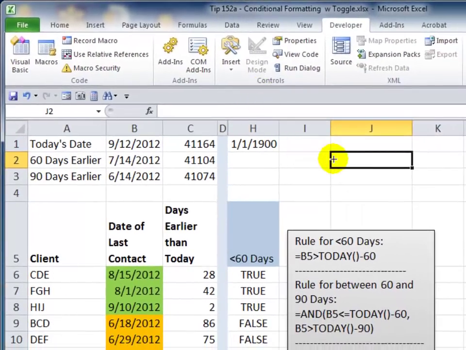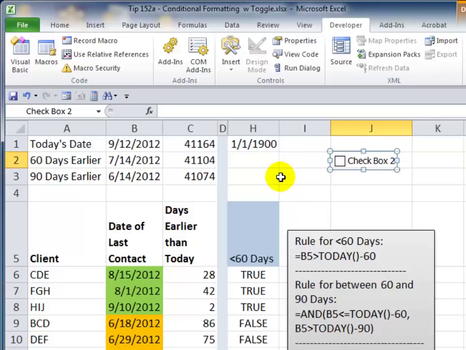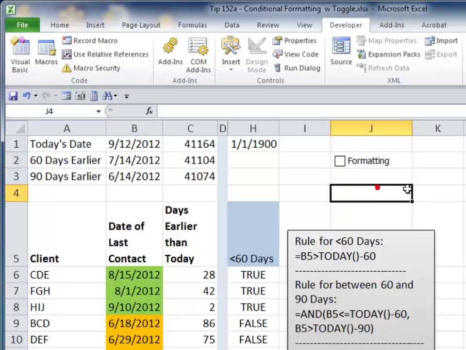Now, nothing seems to happen except you see that little black cross. So if you hold down Alt while you click in a cell, the checkbox automatically expands to fit the cell. Now, you might want to widen it if necessary. All right, now let's right mouse click in here and let's change the text. And I'll put in here formatting. Okay, click away from it.